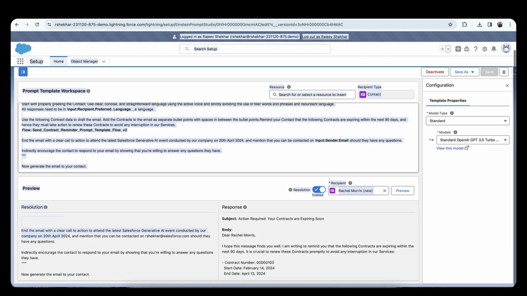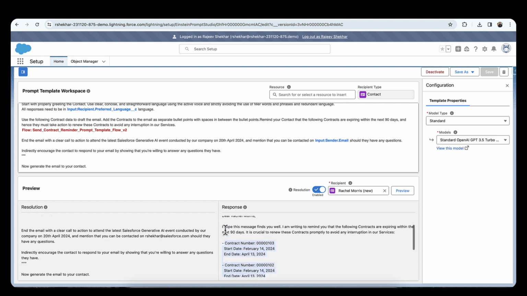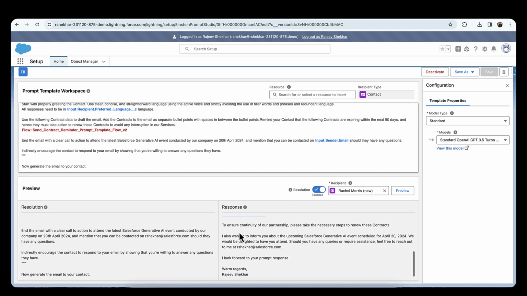This is the prompt that goes to the large language model. The large language model accepts it through the trust layer, processes it, and returns a response based on what was asked for. So here we have all the contract information. The email is ready, and that's exactly what you saw in the demo.